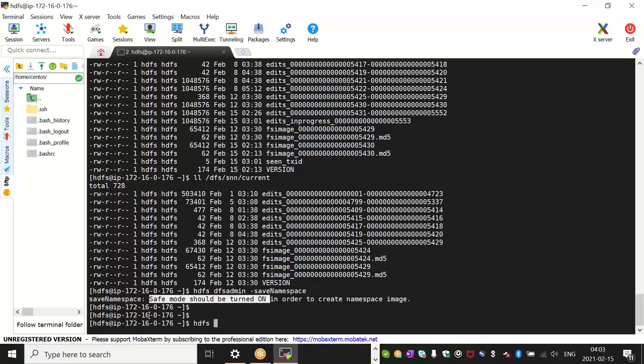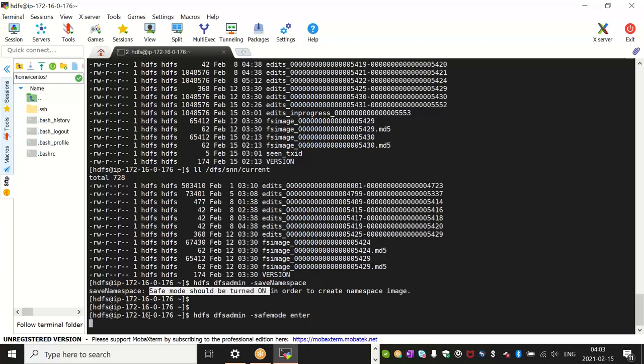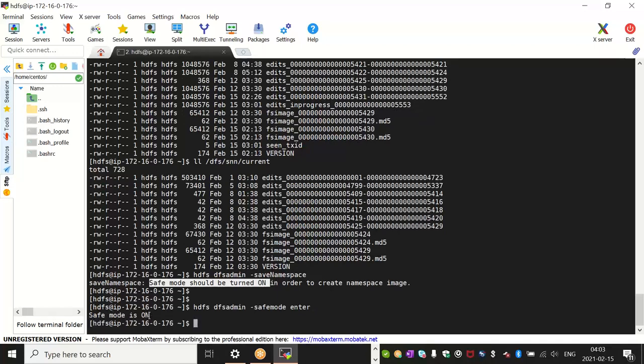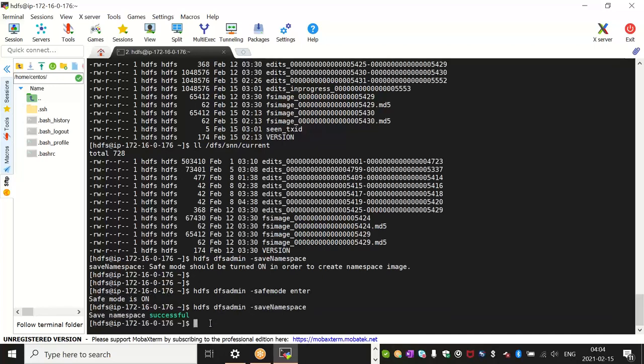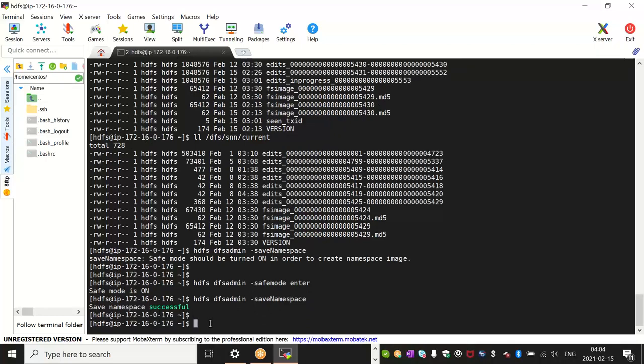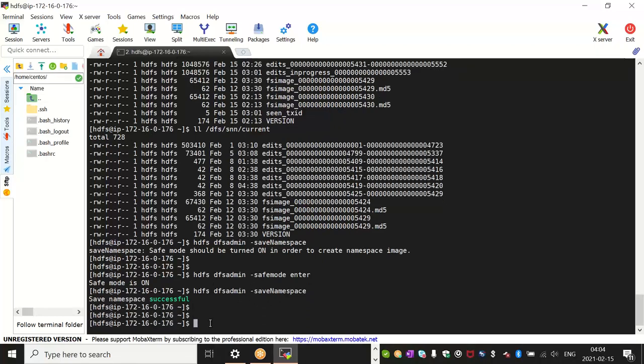The command to turn safe mode on is dfsadmin -safemode enter. Okay, now it says safe mode is on. Now I will try to run the command save namespace. It says successful. Let's check the locations again.